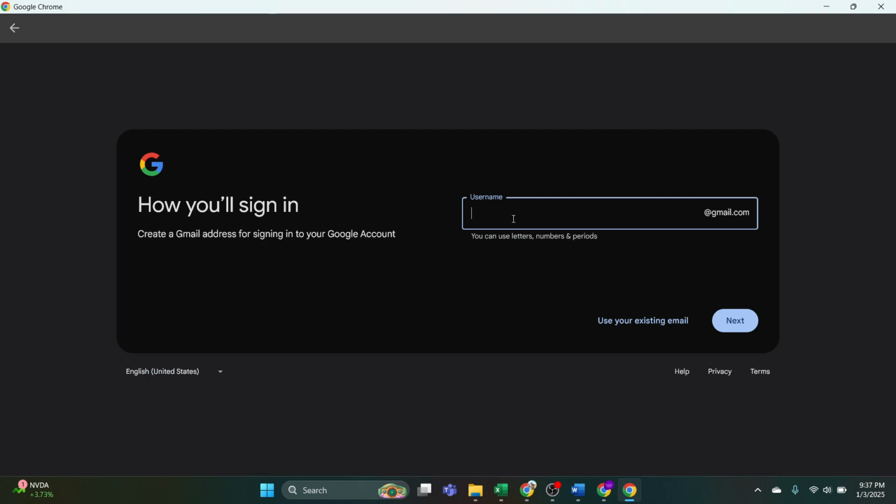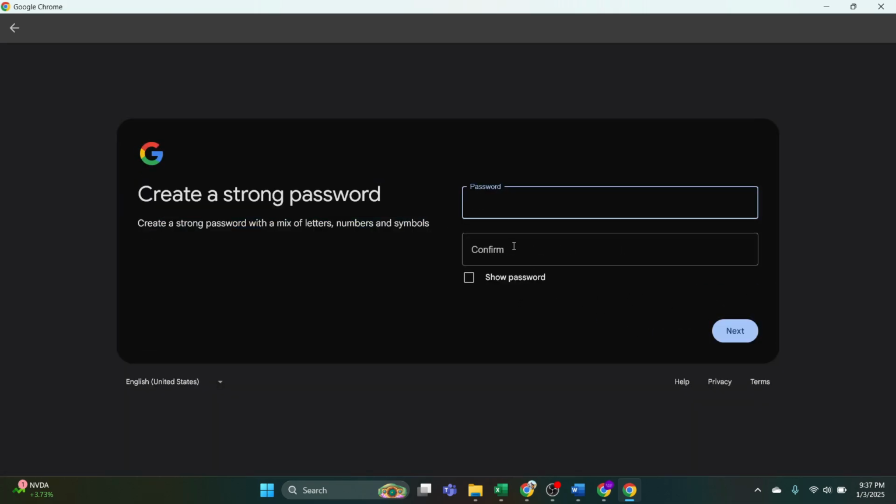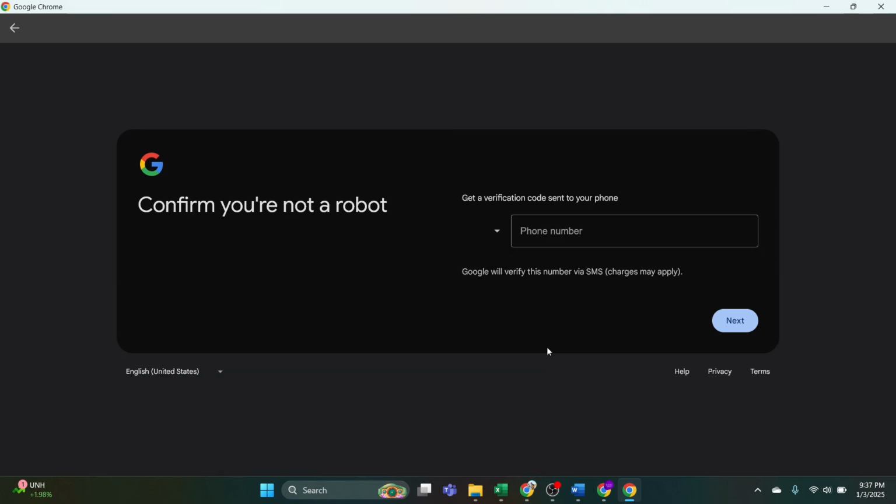Now, create a Gmail address for signing into your Google account. If the address you choose is invalid, try a different one until you find one that works, then click Next. Create a strong password and click Next.